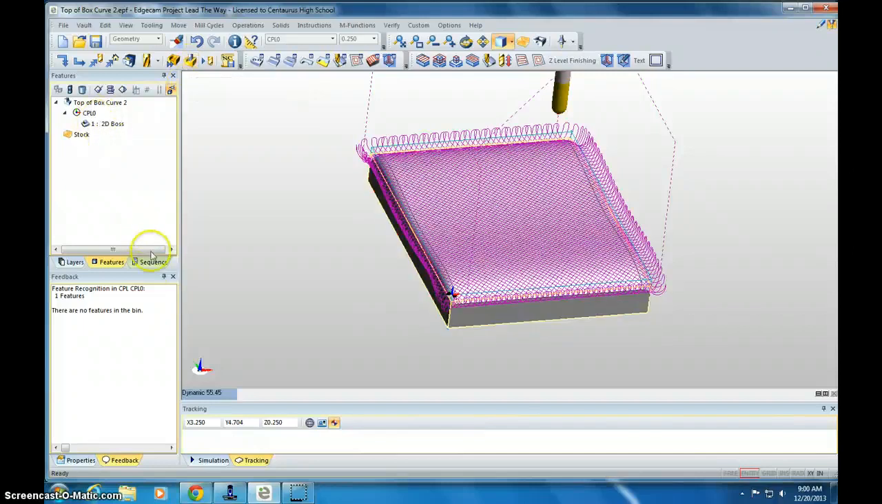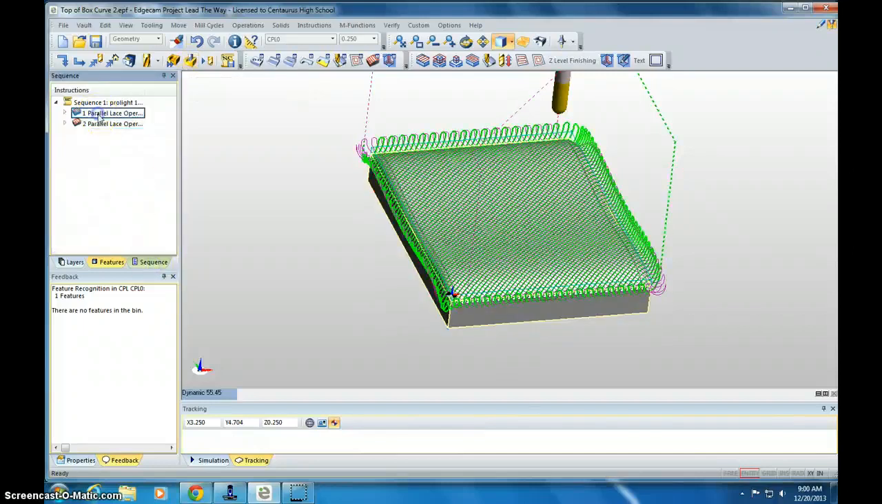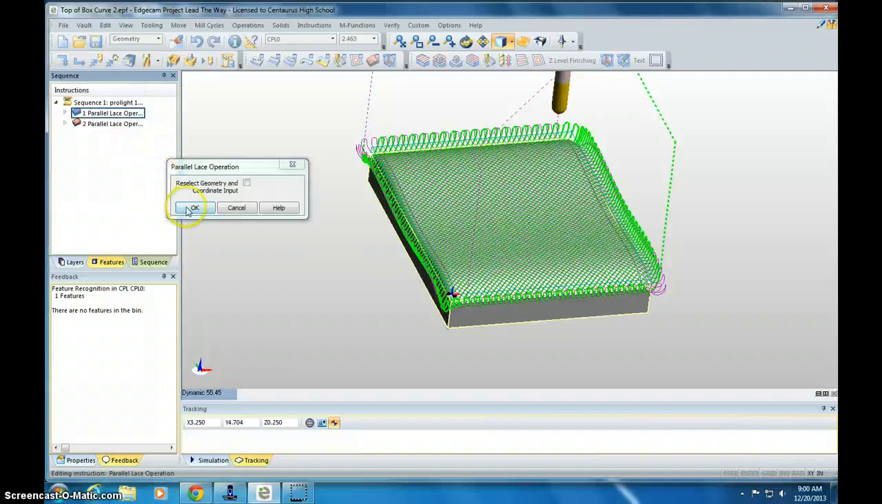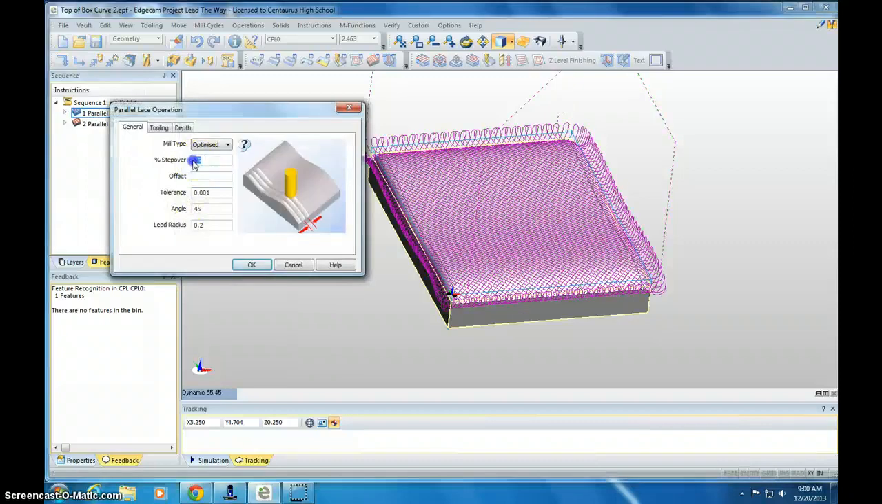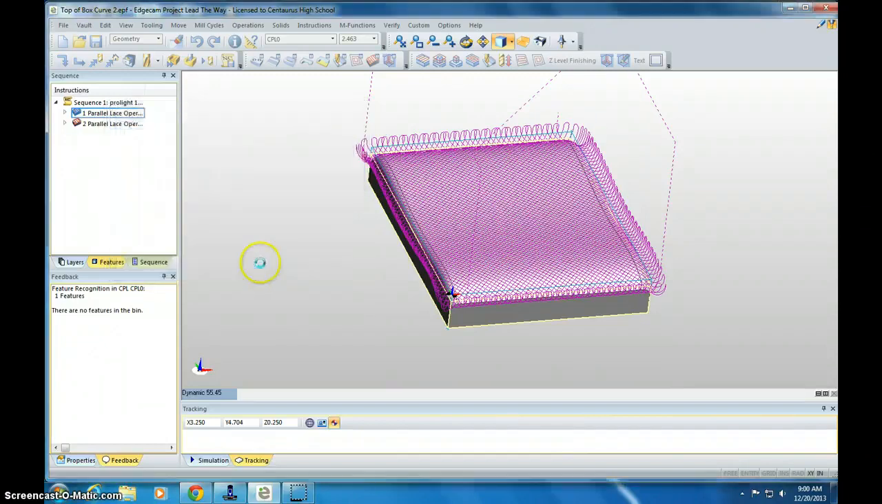Very important to remember though, and if I want to go back to these parallel lace options, I can just double click it and click OK. Don't make your step over really much bigger or smaller than this. If you make it bigger, you're cutting too much material out, and it might rip your box right out of the clamp. 50% is really risky because sometimes you're taking a lot of material out when you do a parallel lace, it can be pretty deep. So 25% step over is a pretty safe rate for pretty much all projects, and it doesn't take too long. So I'm going to leave mine like this.